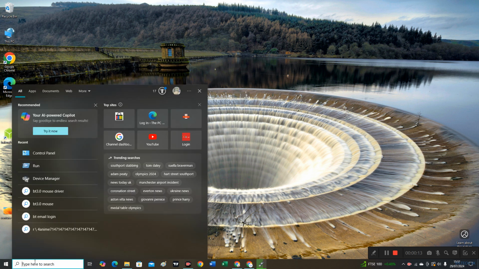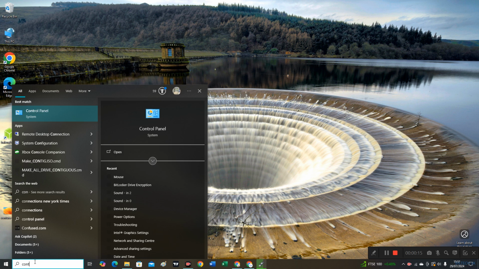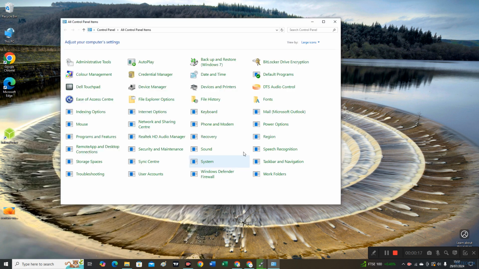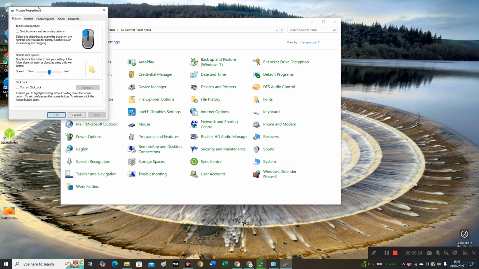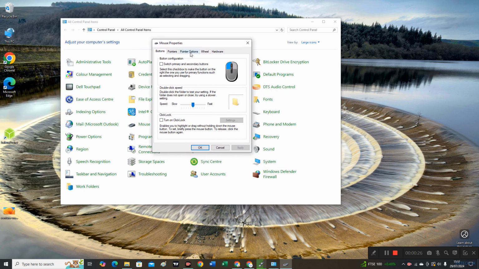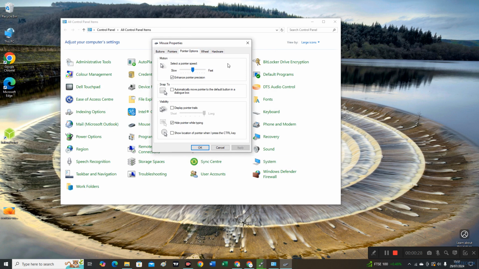So first go on to control panel and then select it, and then go on to mouse and click on select it. Now go on to pointer options. As you can see, the select pointer speed, if it's slower or fast, it might be causing the problem.